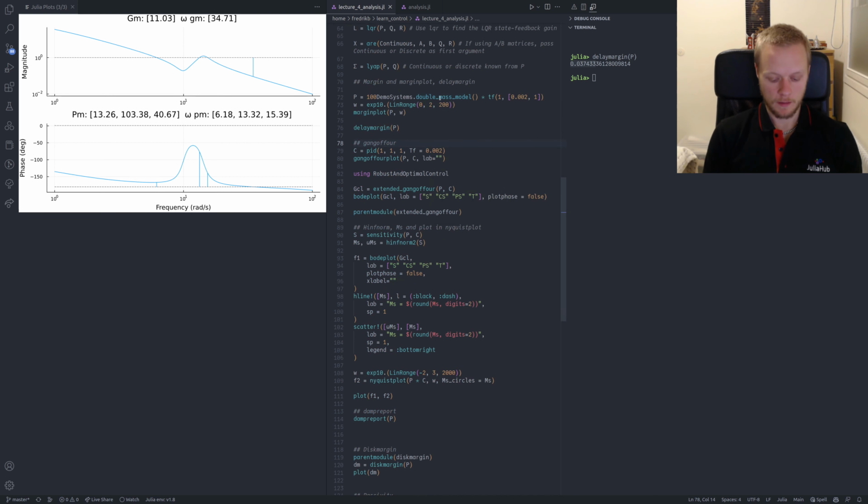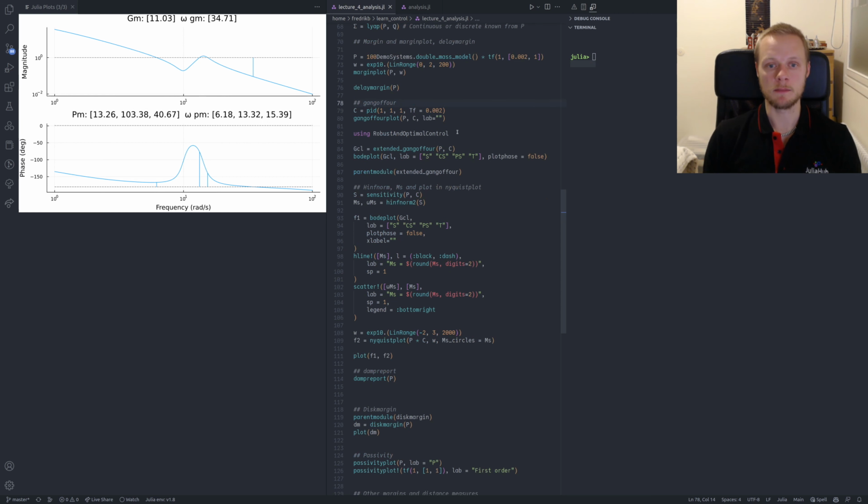If we continue our analysis exploration, we're going to investigate something called the gang of 4. For that we need a controller. Here I create just a PID controller where the P, I, and D gains are all 1. And we add a time constant for a second order filter here. So this is a filtered PID controller. We see the transfer function here.